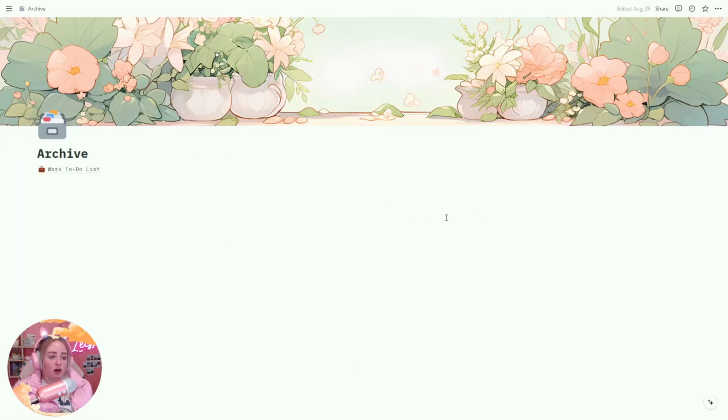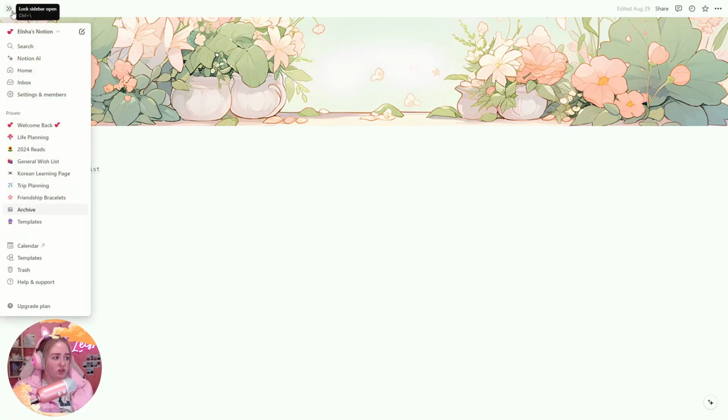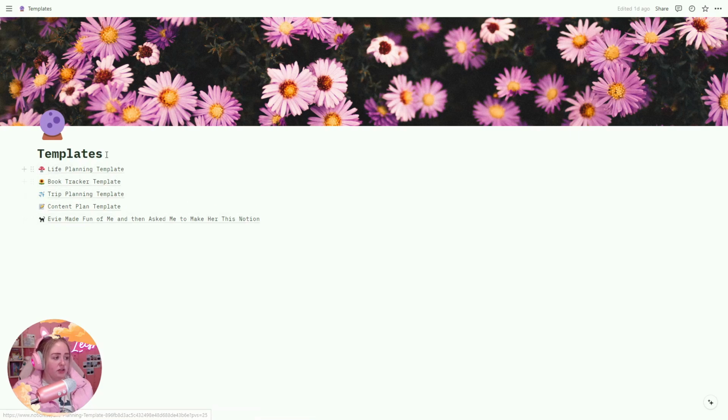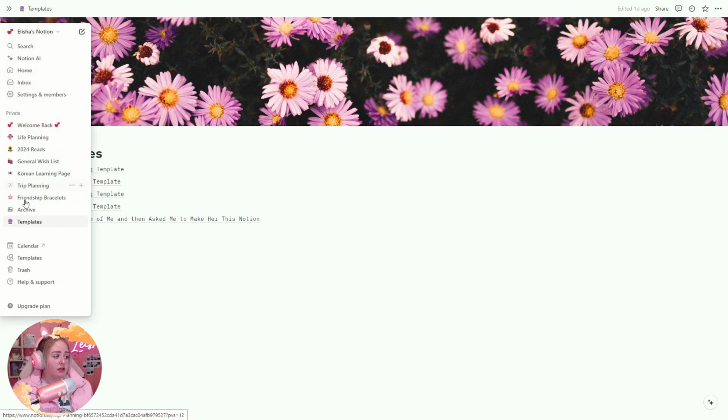This is the archive, which is just any pages that I'm no longer using because I've changed what I'm doing. For instance, I used to have a work to-do list, but now I have a separate Notion for work, and therefore I don't need this one anymore. I wasn't really using it. And then lastly, we have the templates page, and this was just to cleanly show all of the templates that I've made without cluttering up my side, so that this stayed nice and clean.